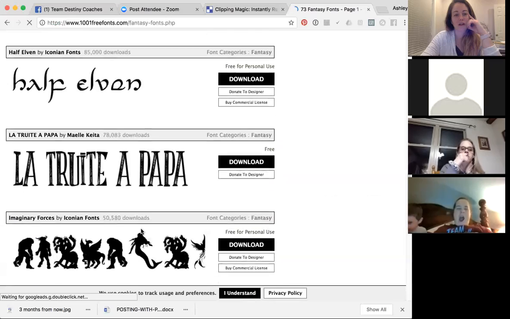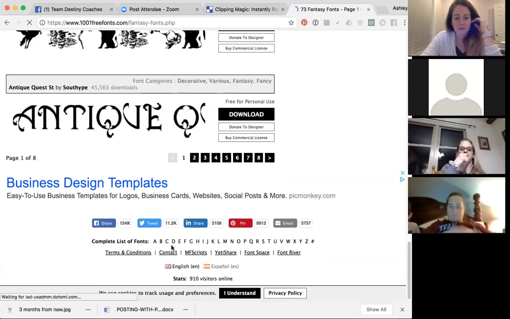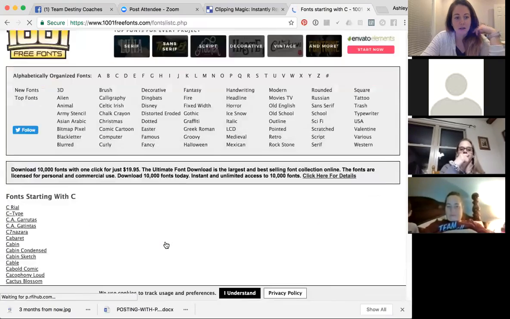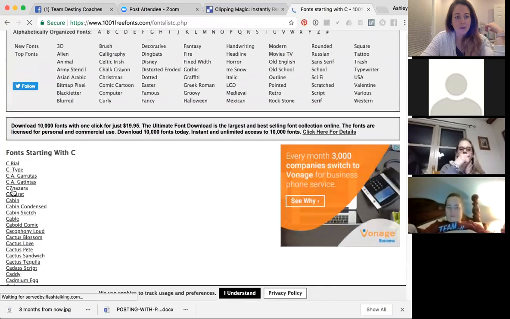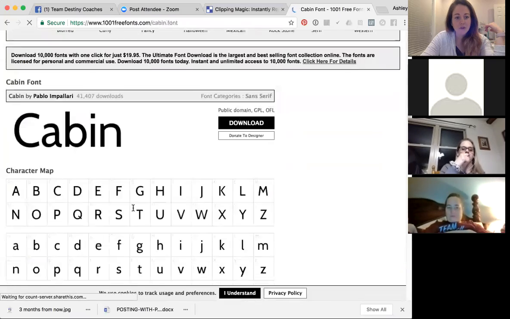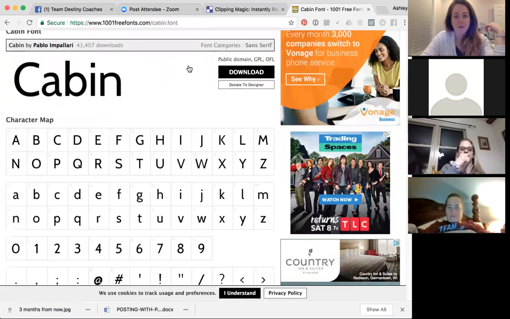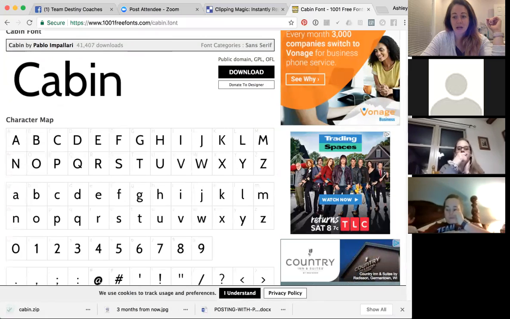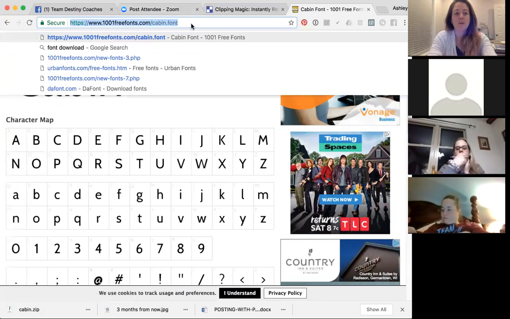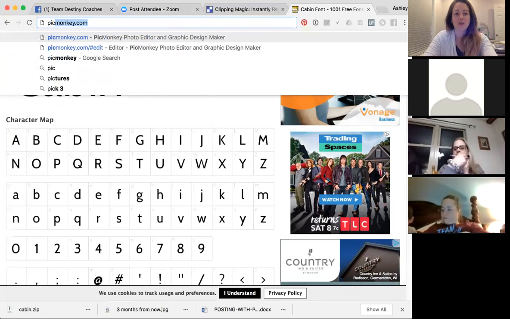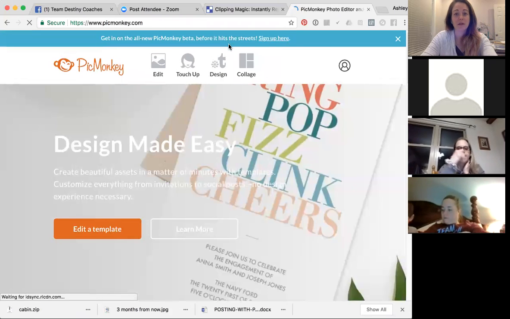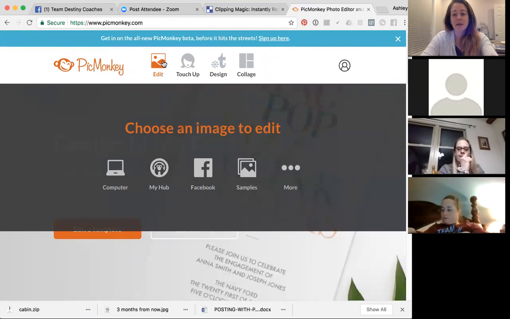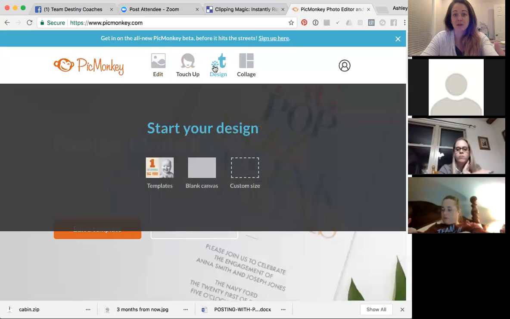Well, let's just look down here. Let's find a font that we like. Look at all these fonts, so many. Let's say we like this Cabin one. We can download the Cabin font for free. And you download it into your computer. I'm not gonna do that right now. But when you go into PicMonkey, once you've downloaded that font that you really love, you can bring it up in PicMonkey and use it.